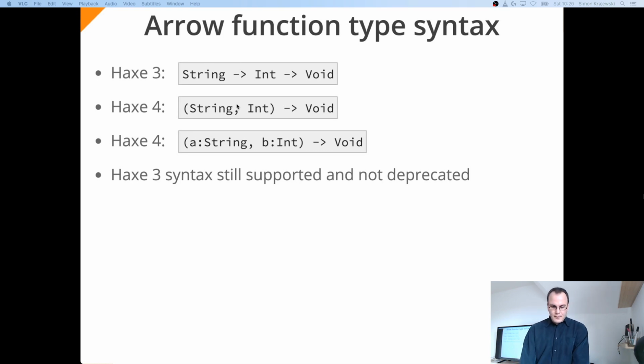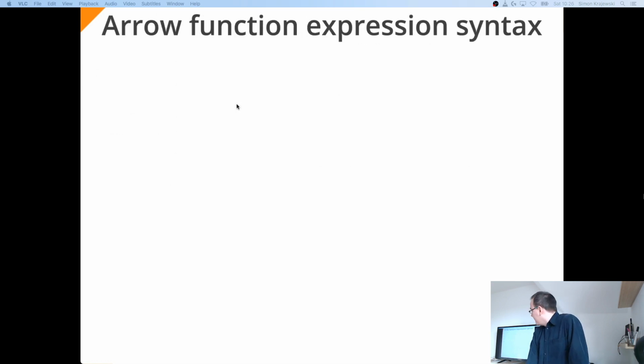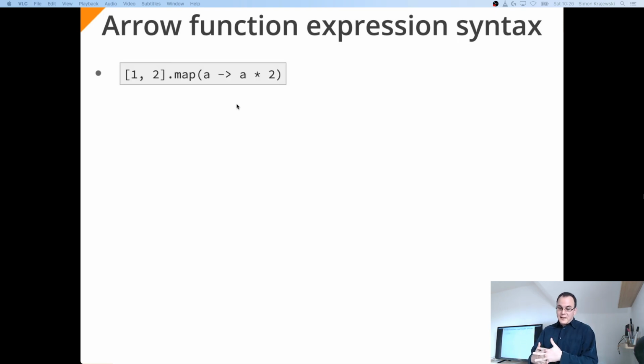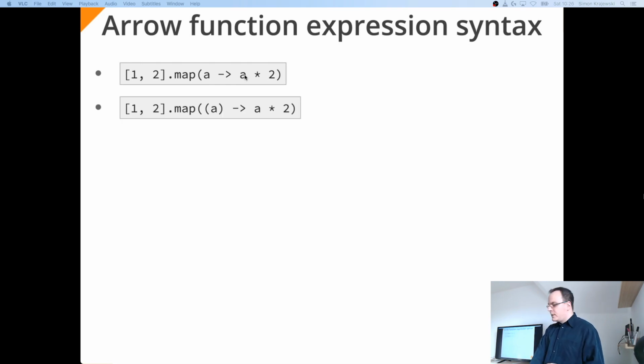And well, of course we can't only define types, we can also define expressions, and that's the most requested feature of all time. I believe it was the short lambda syntax we now support. And well, it's quite straightforward, right? You have a function with an argument a, and it returns the value a times 2 in this case. You can put parentheses around it if you want.